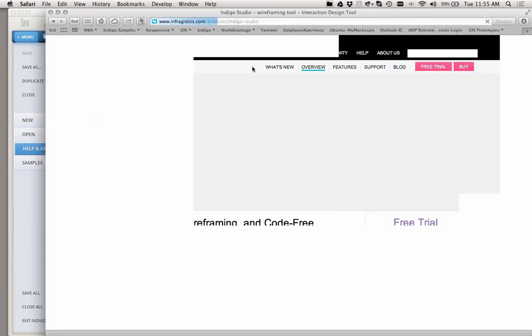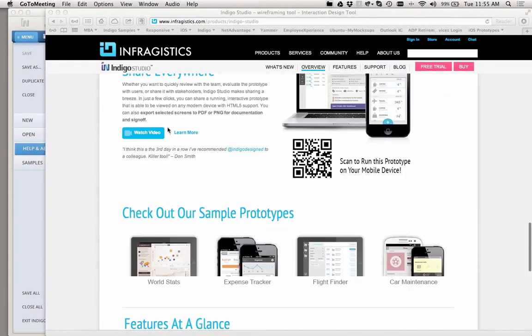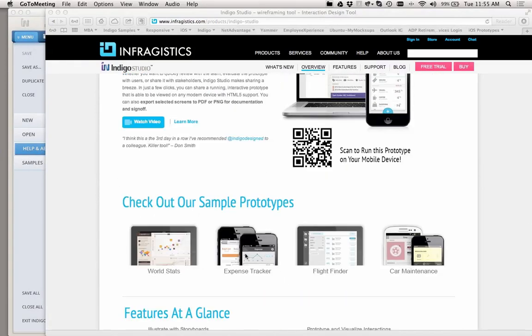So I'm just going to our website, and if you scroll all the way down, it says check our sample prototypes. All of these have been created in Indigo. We have faked it. It's the target resolution, so it should look perfectly fine on your devices.